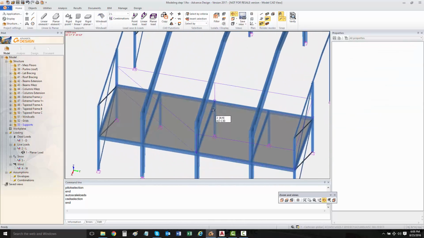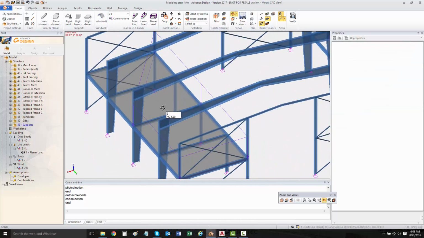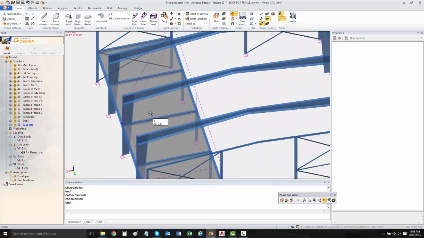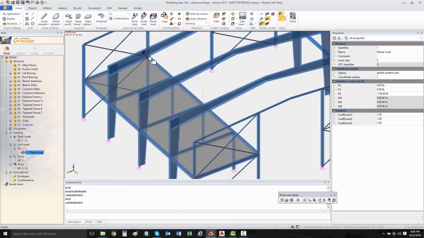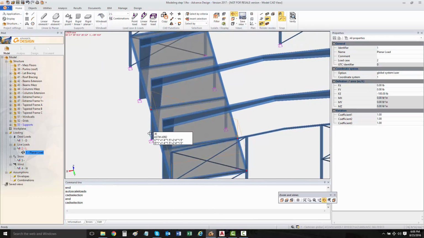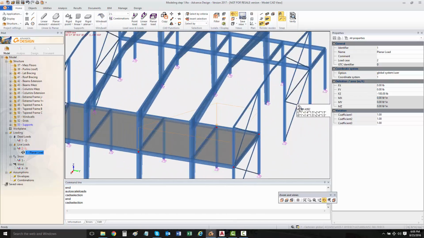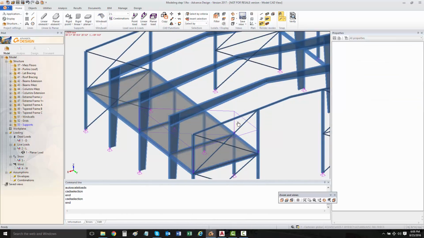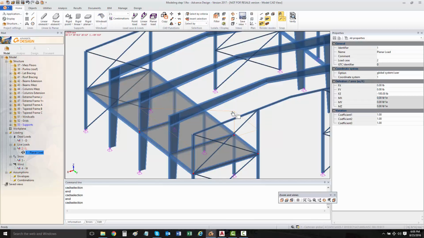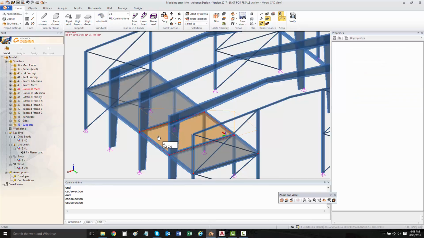We could do trapezoidal, triangular, any type of shape that we like. And with these grip points, we could always change them and manipulate their place and how they're applied to our structure. An interesting thing about these loads is that they're independent of the structure. We could move them and delete them, or we could delete the surfaces below them without having to worry about the load itself being deleted.